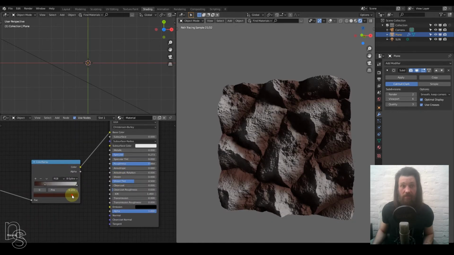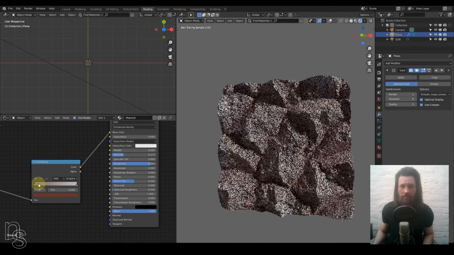Hey, look, there you go. We got some cool looking rocks, man. Check that out.